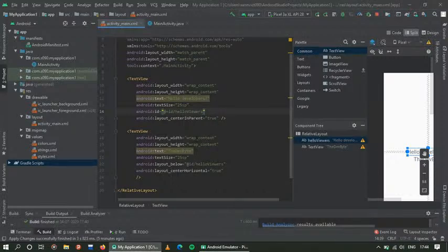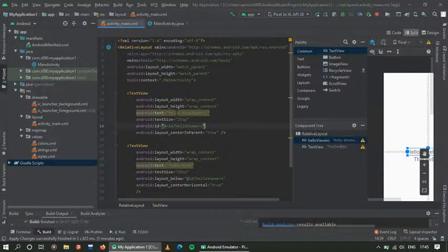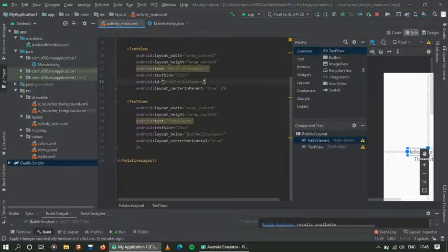And this one is also the same. Layout below means it's going to be positioned below this. Center horizontal means it's going to be centered horizontally. Okay, XML is a lot like HTML code, as you can see right there: an opening tag, a closing tag, and stuff like that.